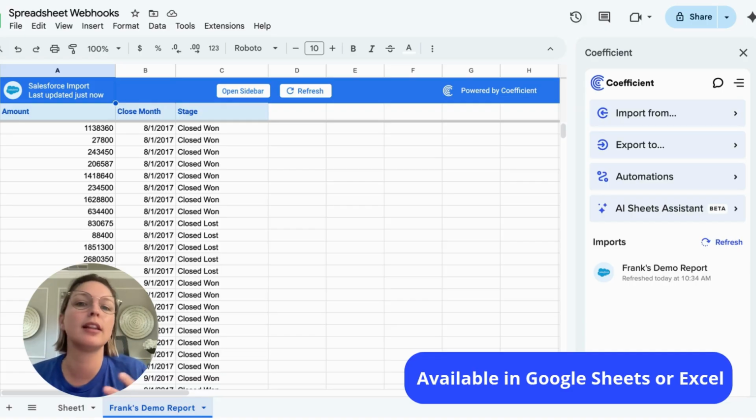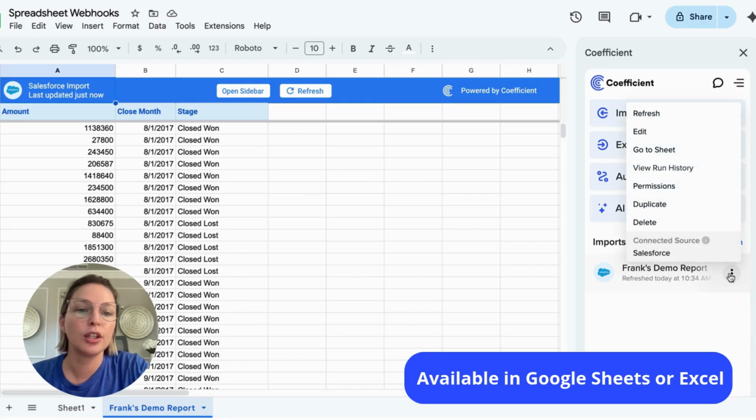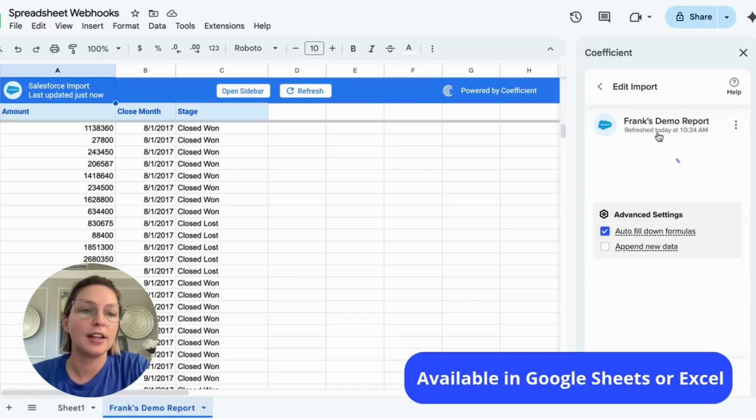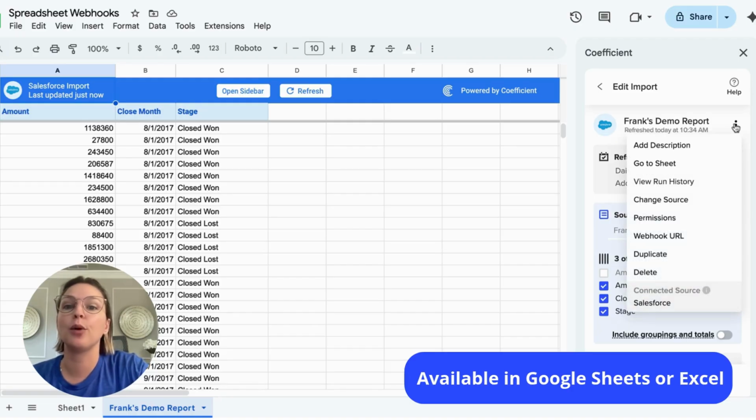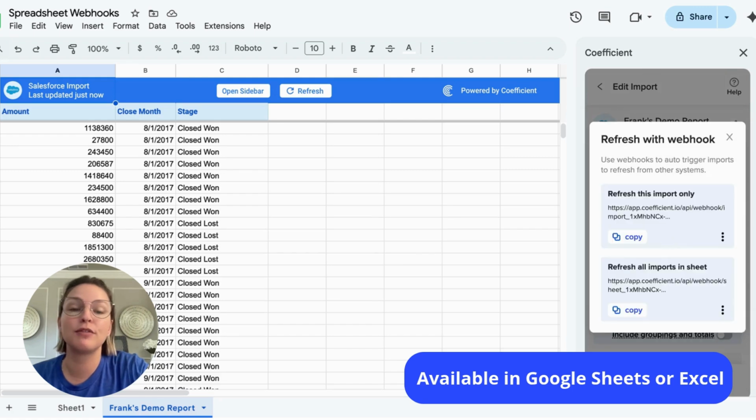But if you want to actually leverage webhooks for your spreadsheet to update when something actually happens inside of those systems, it's really easy to do. So all you'll have to do is you'll go to your home page in your home screen. You'll click on these three dots. You will edit. And when you get here, you're going to go back to the three dots and you're actually just going to click on webhook URL. And you'll see in this, essentially you'll have two options.